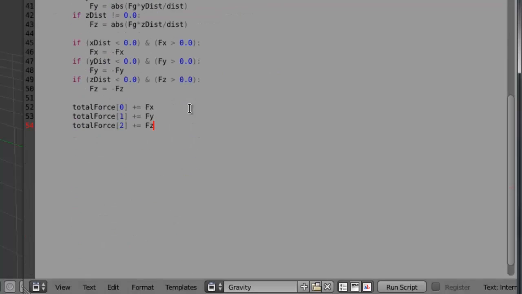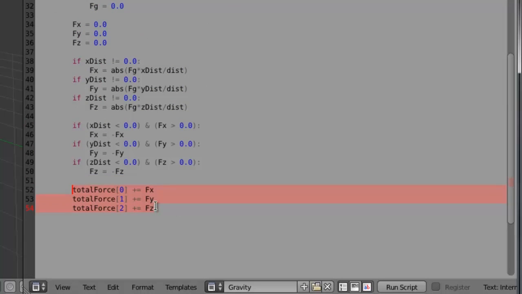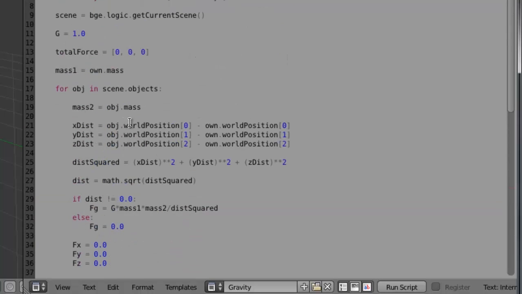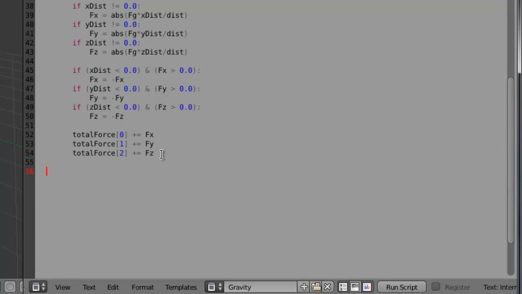So for every object that goes by, it's going to calculate the force applied by that object and then add it. Now, outside this for loop, all the way at the bottom, at the beginning of the line, we need to apply the force to this object. So we say own dot apply force, and in brackets we have the force we're going to apply, which is the vector total force, and then 0, because we want the force to be applied on a world scale and not on a local scale. That's how this function works.